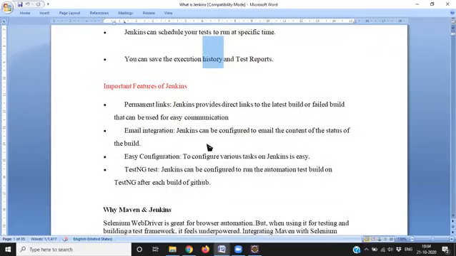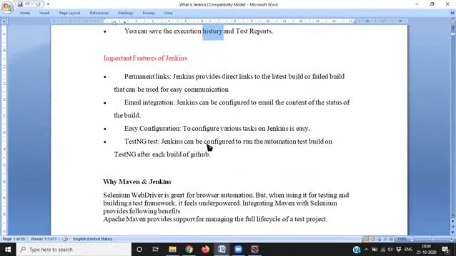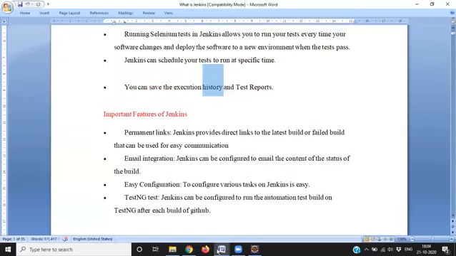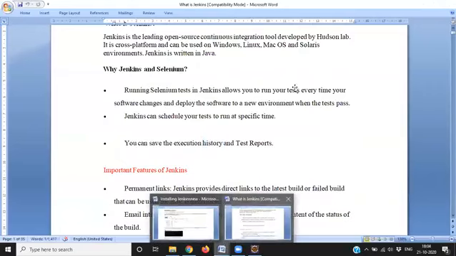Coming to the important features of Jenkins: Jenkins provides a direct link to the latest build or failed build that can be used for easy communication. A permanent link will be given to you. Whenever a test case fails, whenever your build fails, or whenever the latest build is caught, we can integrate email also, easy to configure. And we can execute not only Maven test cases in Jenkins, we can also execute your test classes in Jenkins. What I told you yesterday was how to install Jenkins, right?